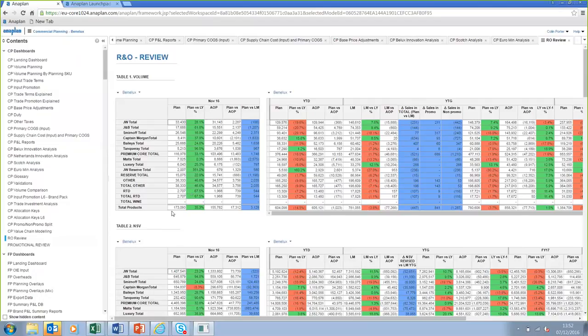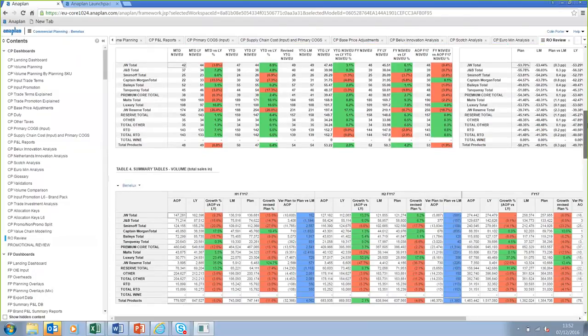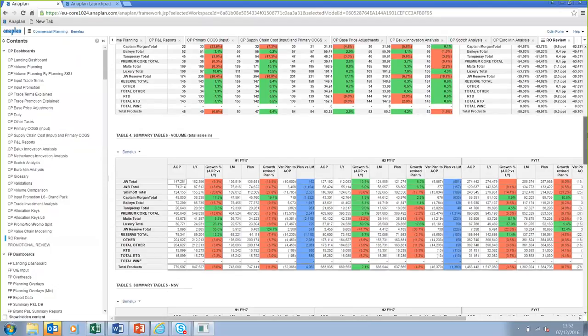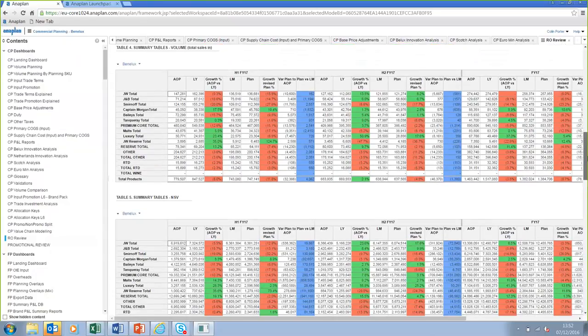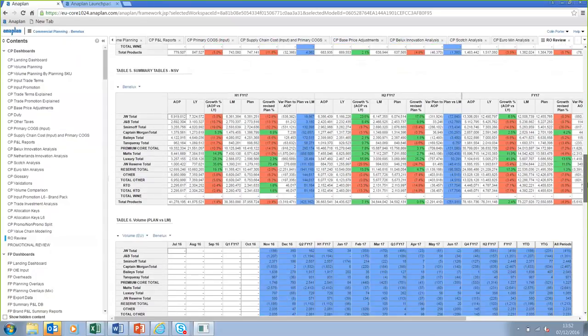So we have volume here. We have NSV in the second table. We have the volume again, but a slightly different format where we have time on the top and then our line items right below that. And then that's for volume and NSV as well.